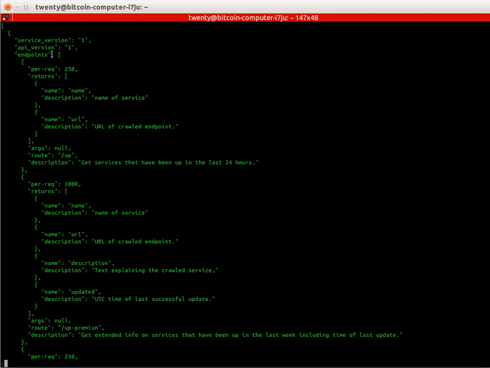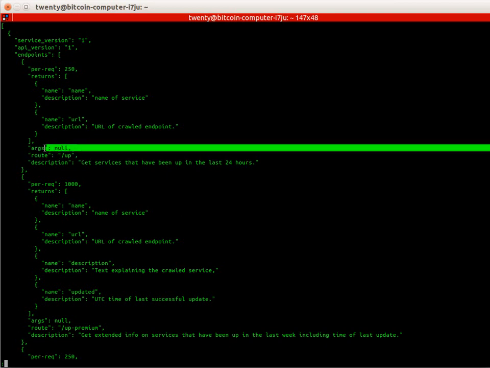So here I have a few things: a service version, API version, a list of endpoints. That's an array of endpoints. This is all JSON, where it shows sort of the arguments to a particular route or endpoint. So this is for the up route, which is to get services that have been up in the last 24 hours. You don't have to provide any arguments, and what it gives you is the name of the service and the URL of the service.